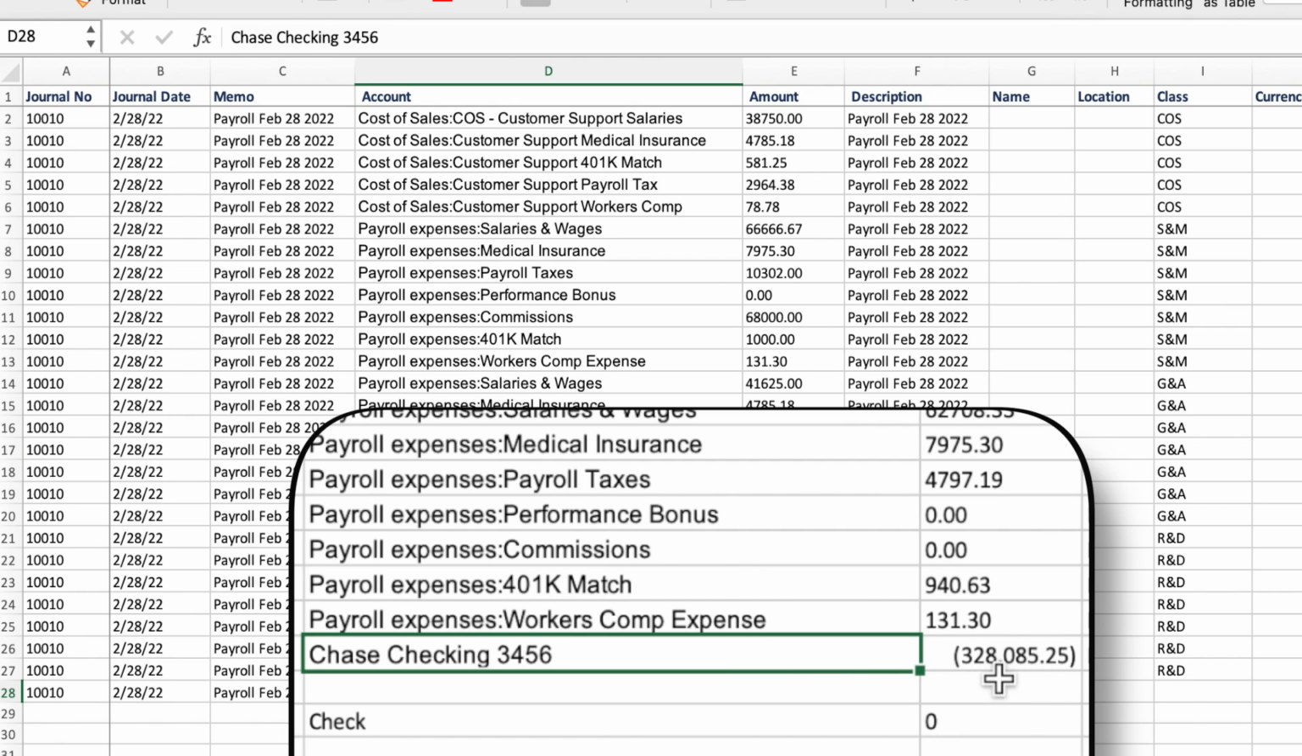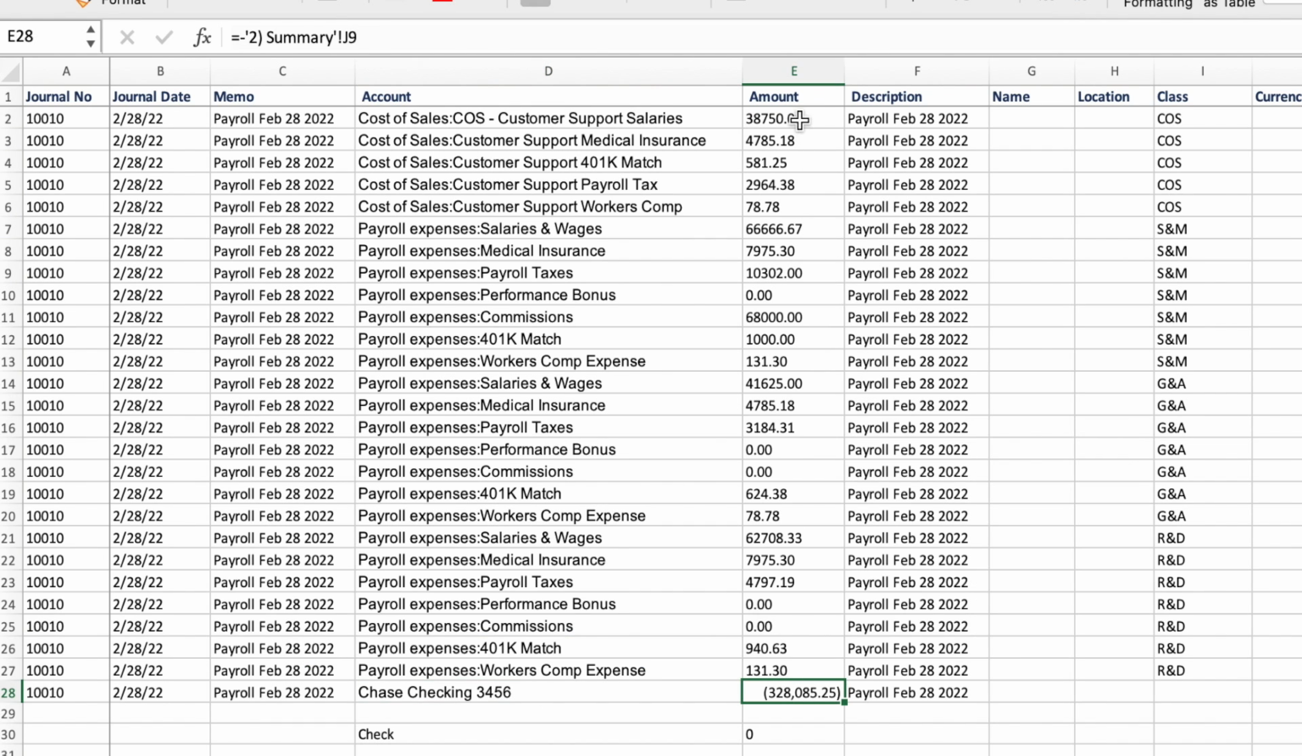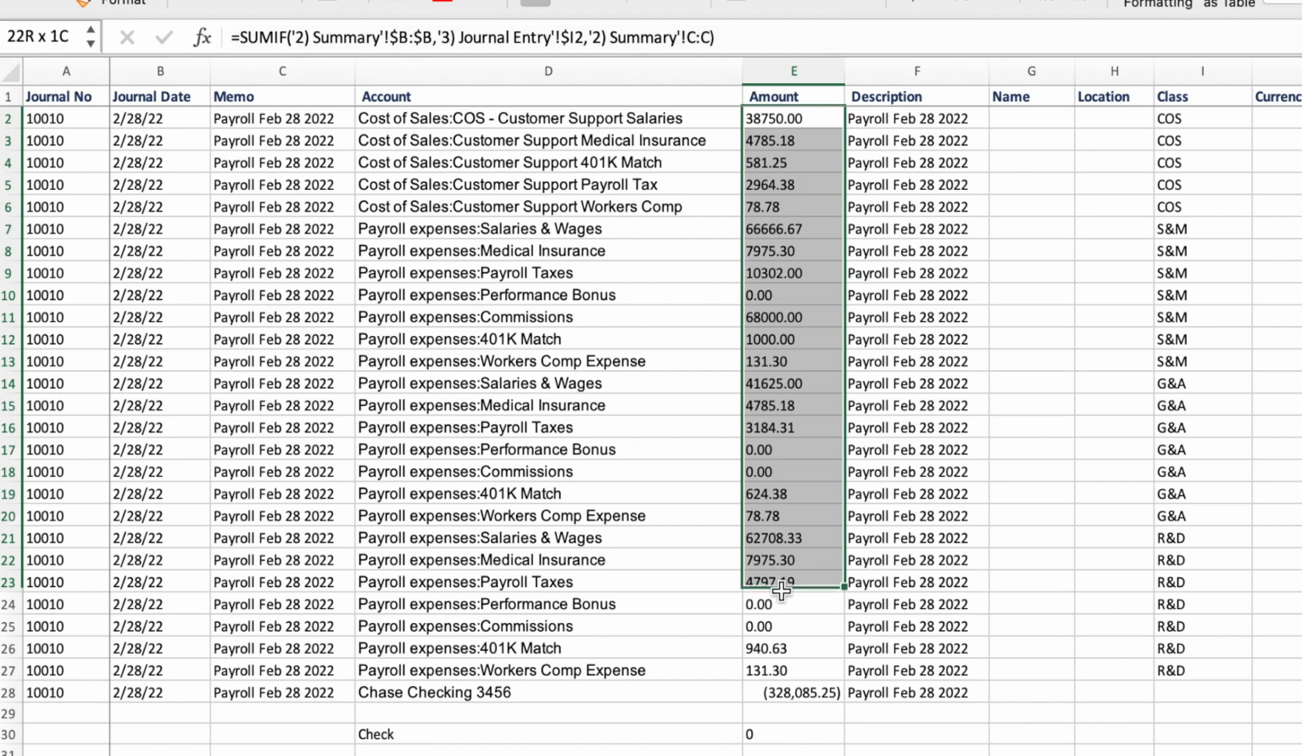A credit would be negative in this case because the way this looks at it, debit is positive numbers and credit is going to be a negative number. So I have a credit to my cash, which is my Chase checking account 3456, right? And if I add my total number here, it should be 0. So the sum, if you look here at the bottom, is 0, which makes sense because in any journal entry the debits need to balance with the credits. Otherwise, it's not going to be booked. It's going to be an error.